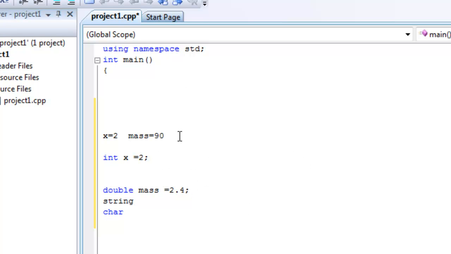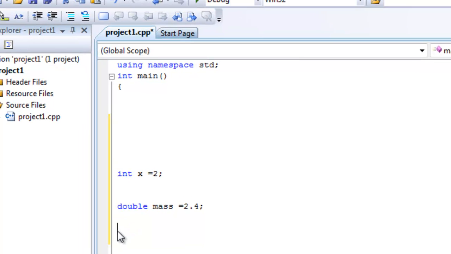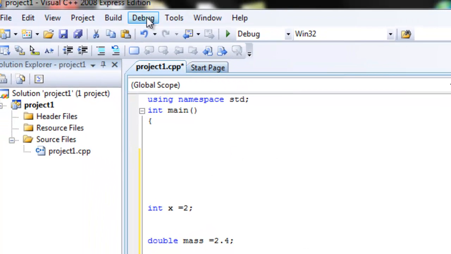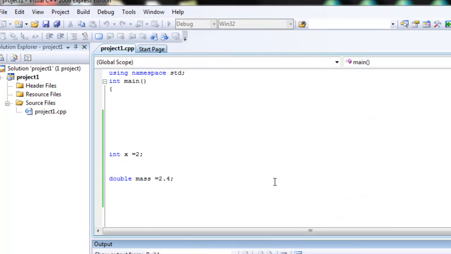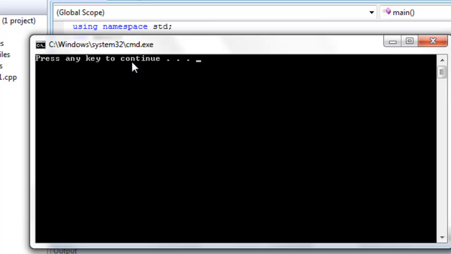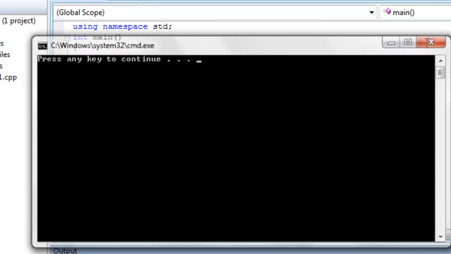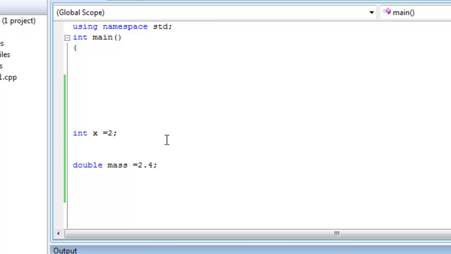As you can see, we're not even outputting anything on the screen. Even if we debug this, start without debugging, build, nothing will show on the screen. Because all we did is declare and initialize a variable. And that's all in the system. It's not shown to the user.